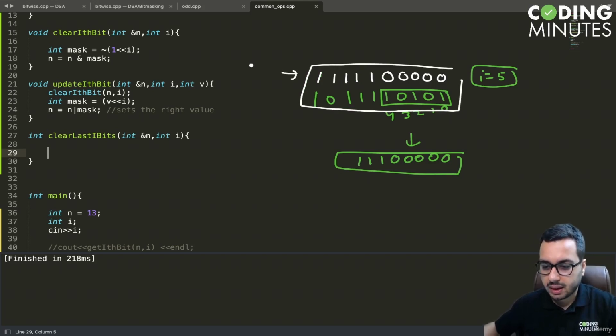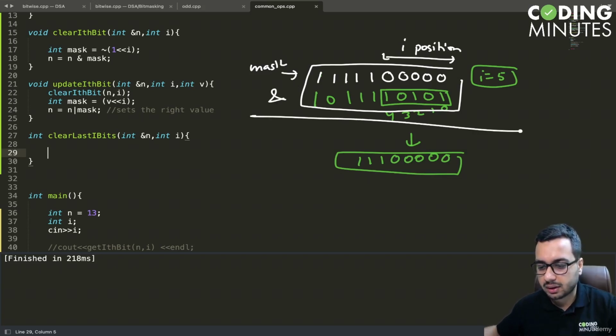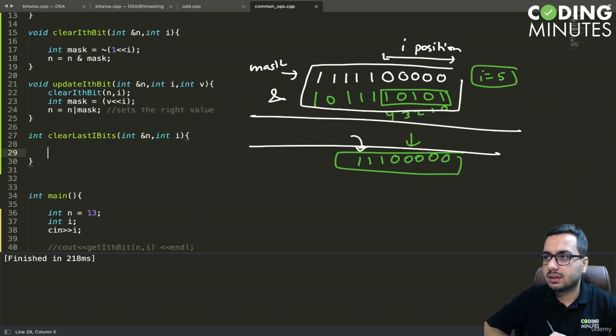So we want to create a mask in which the last I positions are 0, and once we create this mask, what we need to do is AND these two numbers to get this as a result. Now how do we create this mask? Okay, it's going to be quite easy.